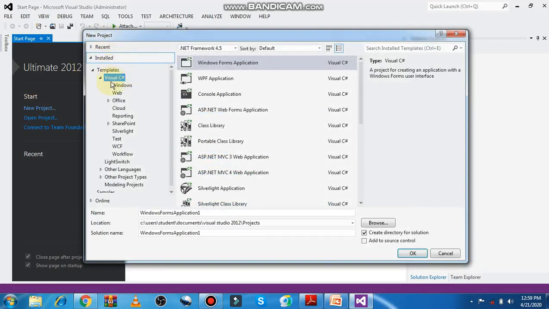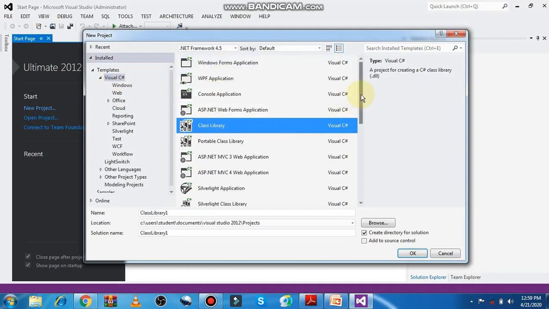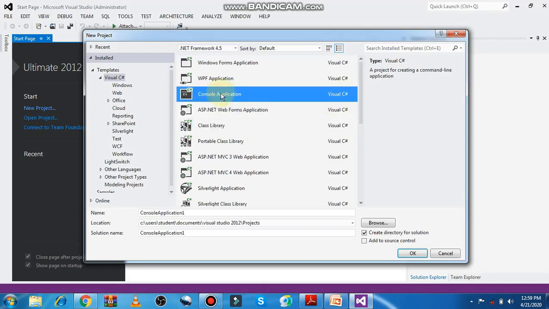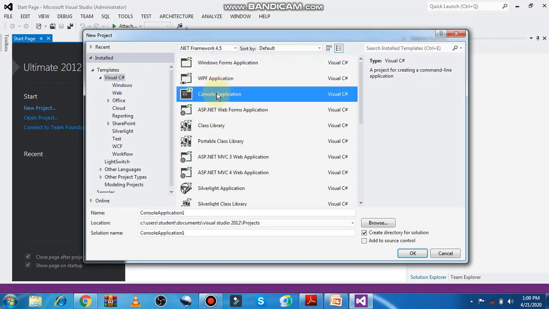Within this you can see the selected language is Visual C#. Within this language there are a number of options available: Windows Forms Application, WPF, Console Application. As we already discussed all these applications, within C# you can develop a number of applications. At the start we will be using the console application because we want to start from the basics. At first we want to learn the basics of C#, and inshallah after a few days we will start the Windows Forms application. So at the start, first select the console application.